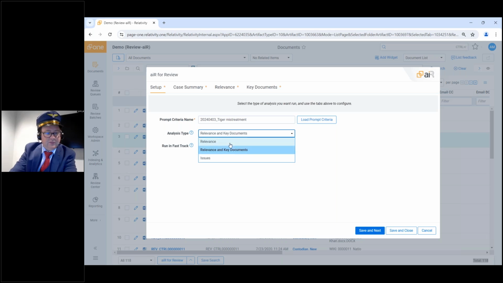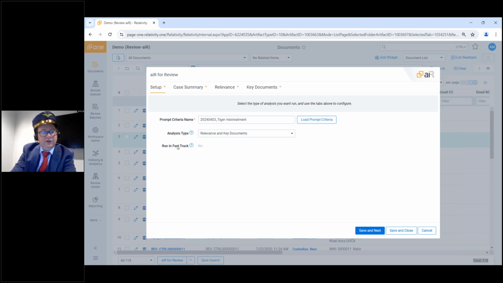The analysis types that we talked about are relevance, key docs, and then issues. Those are the different types that are available. Also, if you're running a small subset of data, maybe a sample of 50 documents, you'll have the ability to fast track that. The best thing I can think of, considering that I am wearing a pilot's hat, is that it's like having CLEAR or TSA PreCheck, where you can skip the line and go to the front with your documents. So we'll give you some workflow benefits to that.